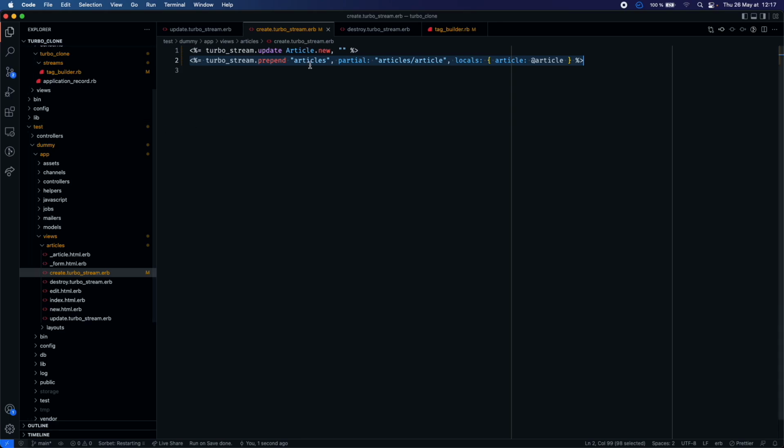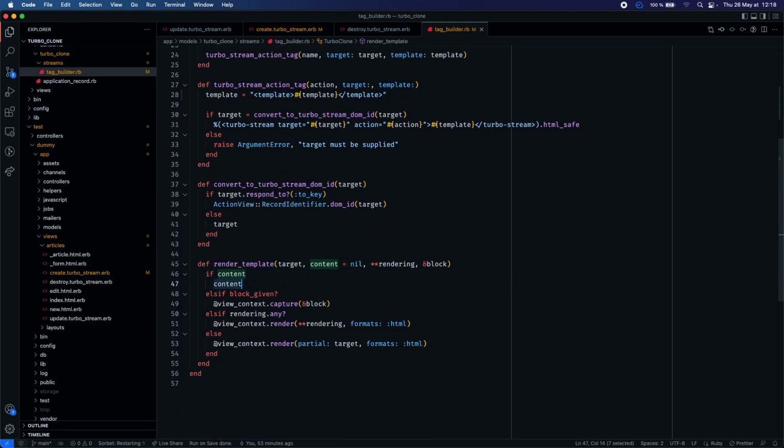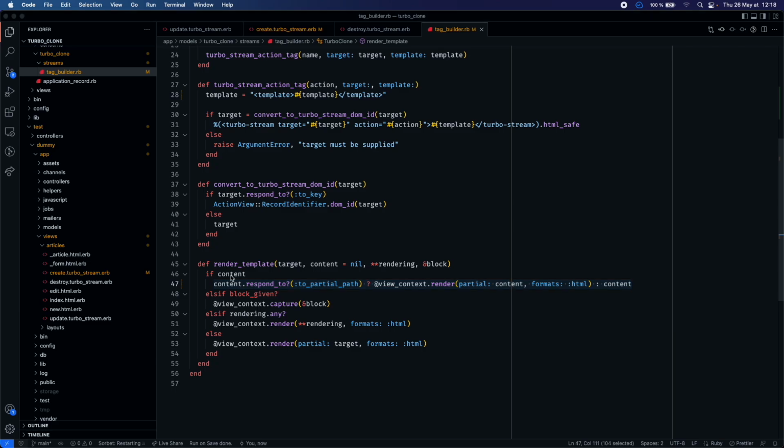So we're going to add just one last layer of syntactic sugar here. What we would like to be able to write is this, right? But this doesn't work yet, because when I write this here in the tag builder, the article instance variable is the content, and in the render template the content is always rendered as is with no transformation. So what we're going to say is that if the content responds to the to_partial_path method, then we are going to use our view context once again to render the partial equal to the content in that case, and we will specify the formats to be HTML, and otherwise we will leave the content unchanged.